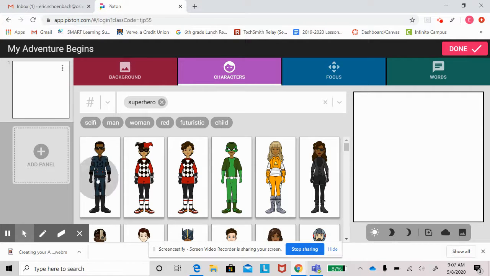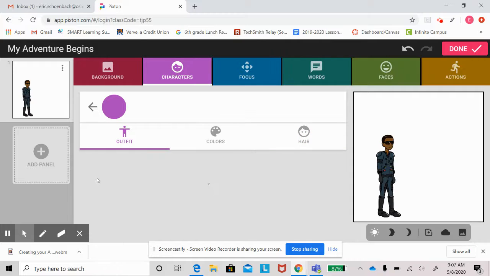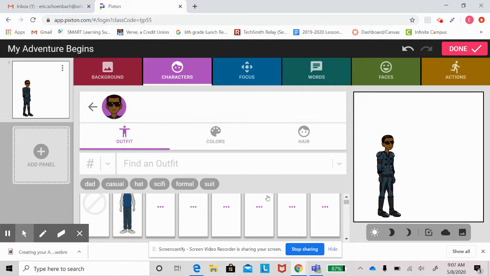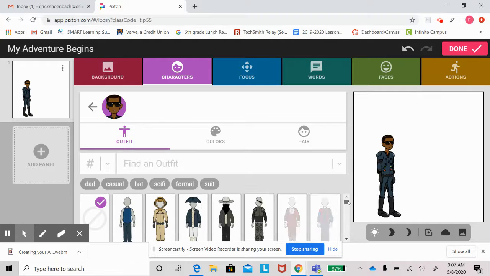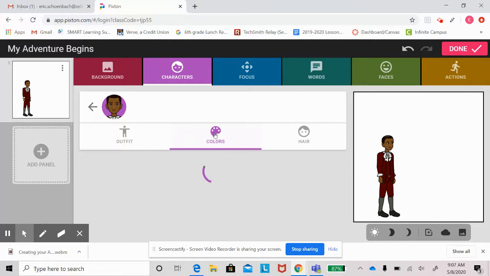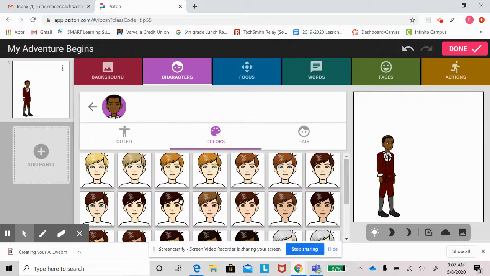So if I click on this guy right here, for instance, if I want to change his outfit, let's say I don't want him always in a power suit all the time, you can alter that. So let's say I just want him in this kind of formal casual wear. Okay, so now he just seems like a more generic citizen until he has to act out for his superhero powers.